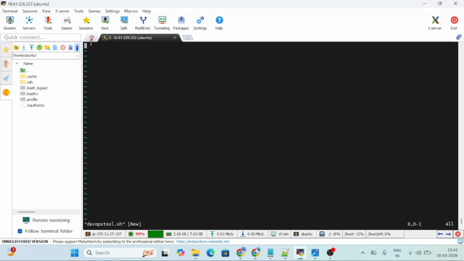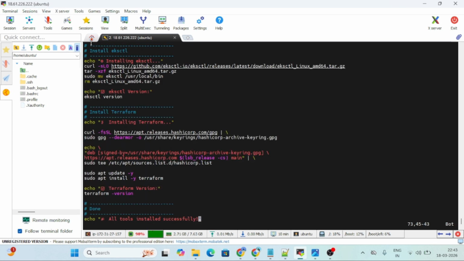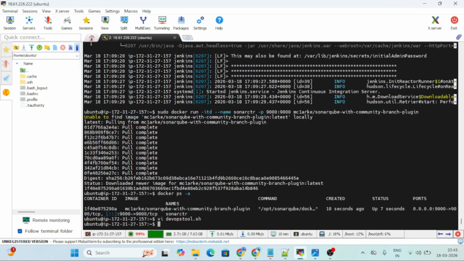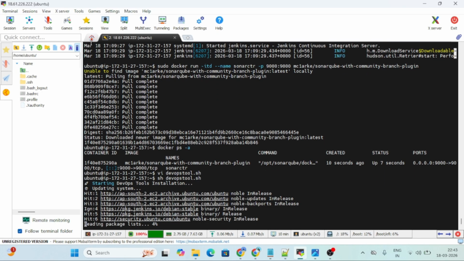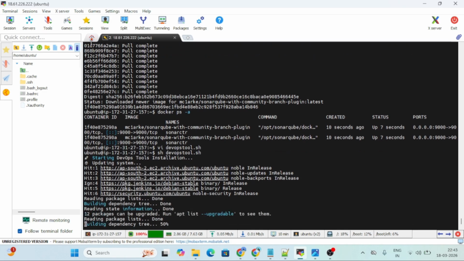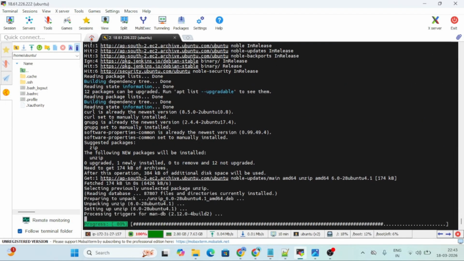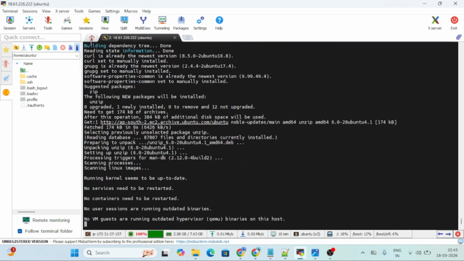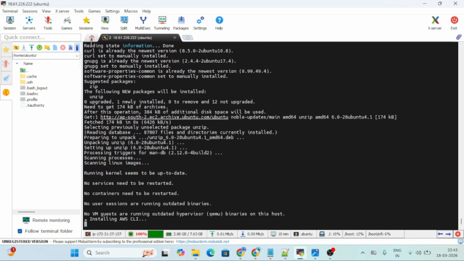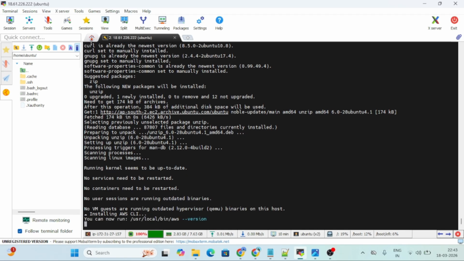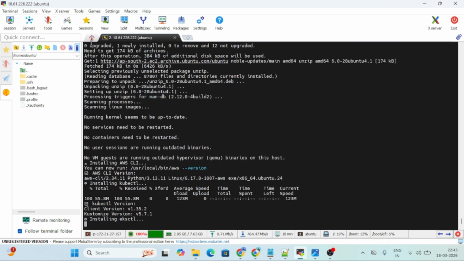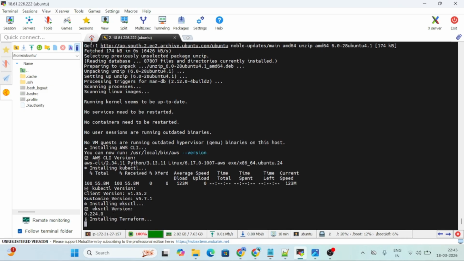This is the file I created. I'm going to paste all the script here, and save the file. Now I'm going to execute the file. This is the command to give the execute permission. devops-tools.sh. This is going to execute the file, which helps us to install all the tools like Terraform, kubectl, EKS, and in the same script I have written AWS CLI also. So it's going to install AWS CLI, command line interface.